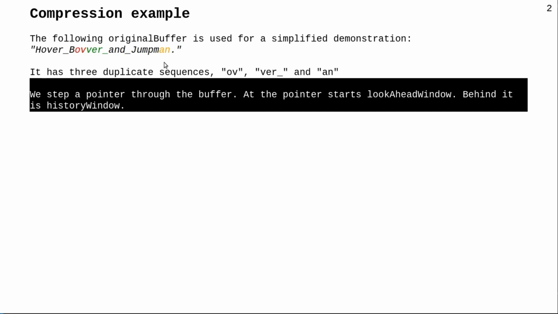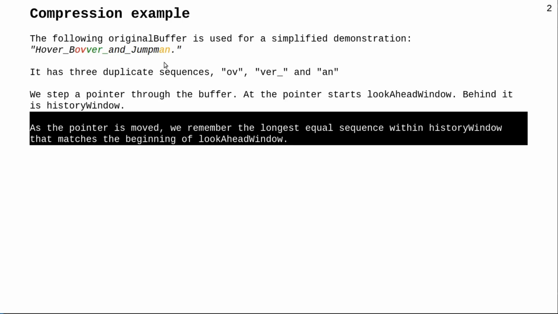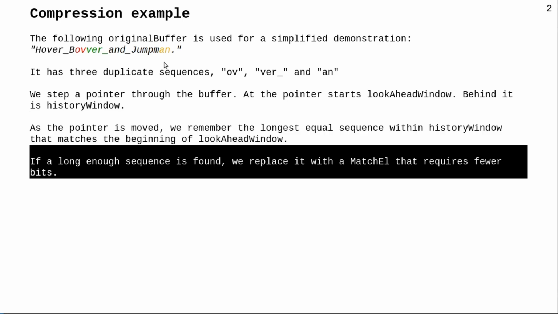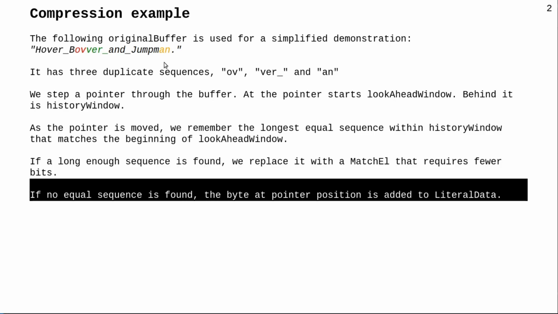We move a pointer through the buffer. At the pointer's position, we have a look-ahead window, and behind it a history window. As the pointer moves, we look for the longest sequence in the history window that matches the start of the look-ahead window. If we find a long enough match, we replace it with a match element which uses fewer bits. If no match is found, we add the byte at the pointer to literal data.